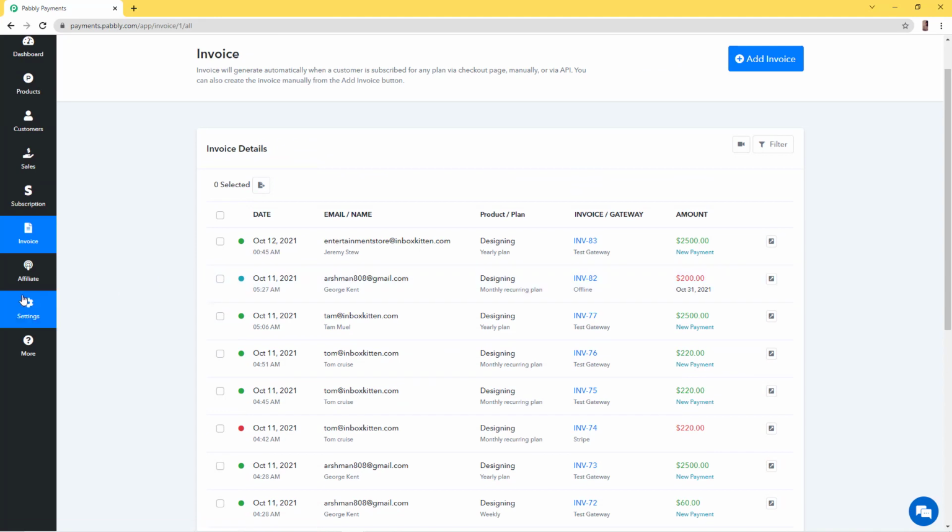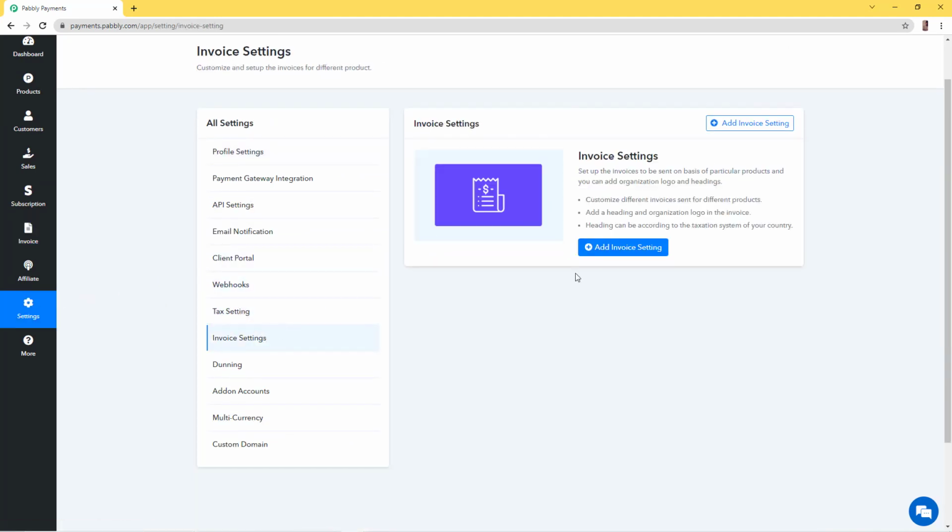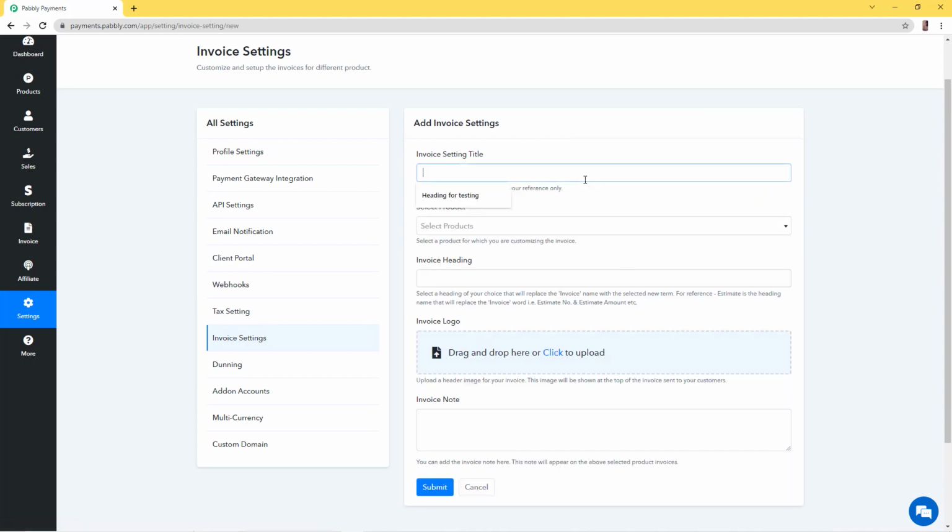So we'll go back to settings, invoice settings, and we'll click on add invoice settings, and we have to write the invoice setting title. The title is only for our reference, it is not going to be shown to our customers. So I'll write the invoice title as designing, because designing is a product that I have in my account.